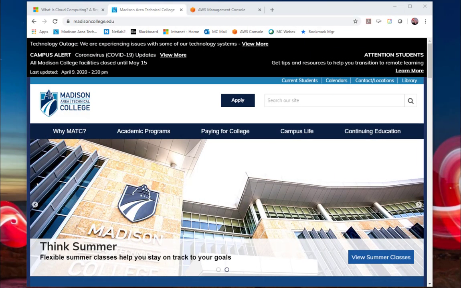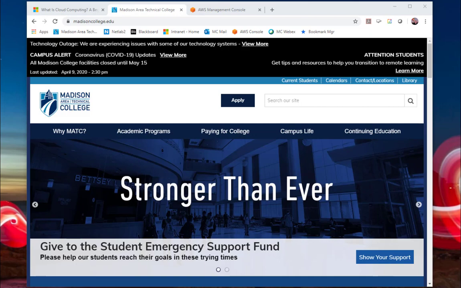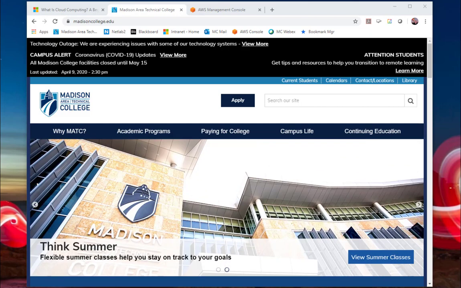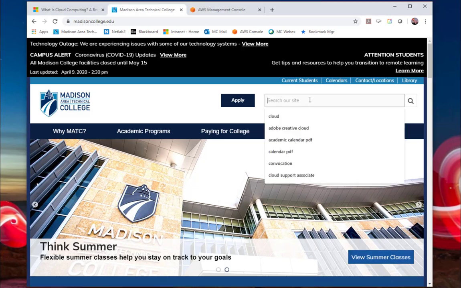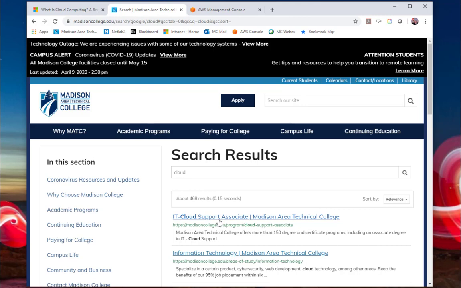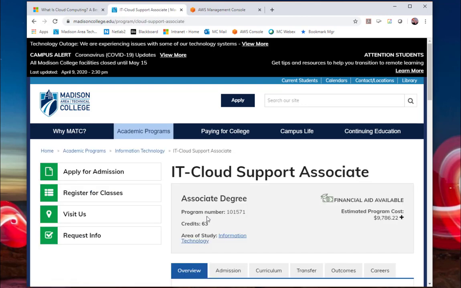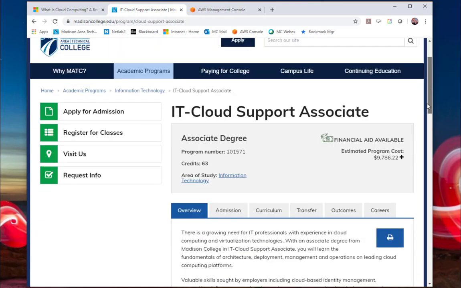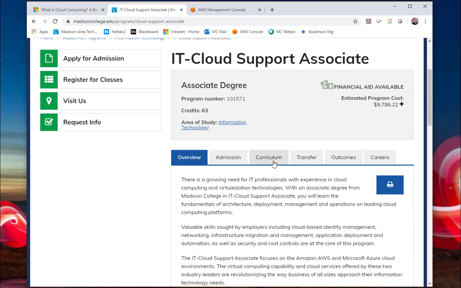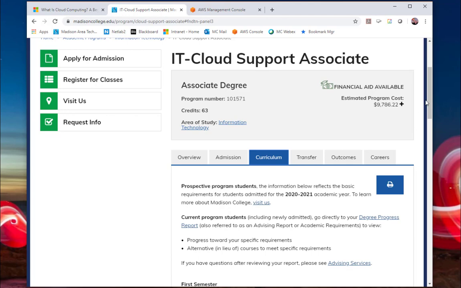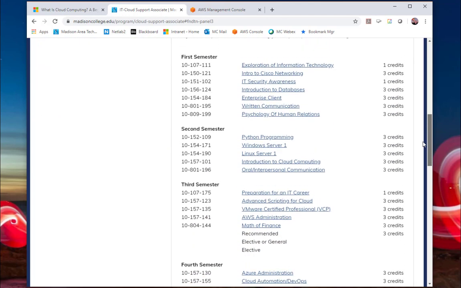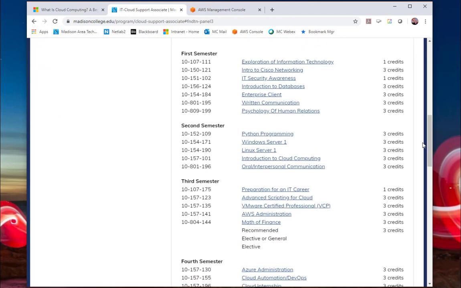To see the complete list of classes in the Cloud Support Associate Degree Program, start by going to the madisoncollege.edu homepage. In the search box, simply type Cloud. That first result that comes up is a direct link to the IT Cloud Support Associate landing page. On the landing page, choose the Curriculum tab. Underneath that tab, you'll see a complete list of the courses from first semester through fourth.